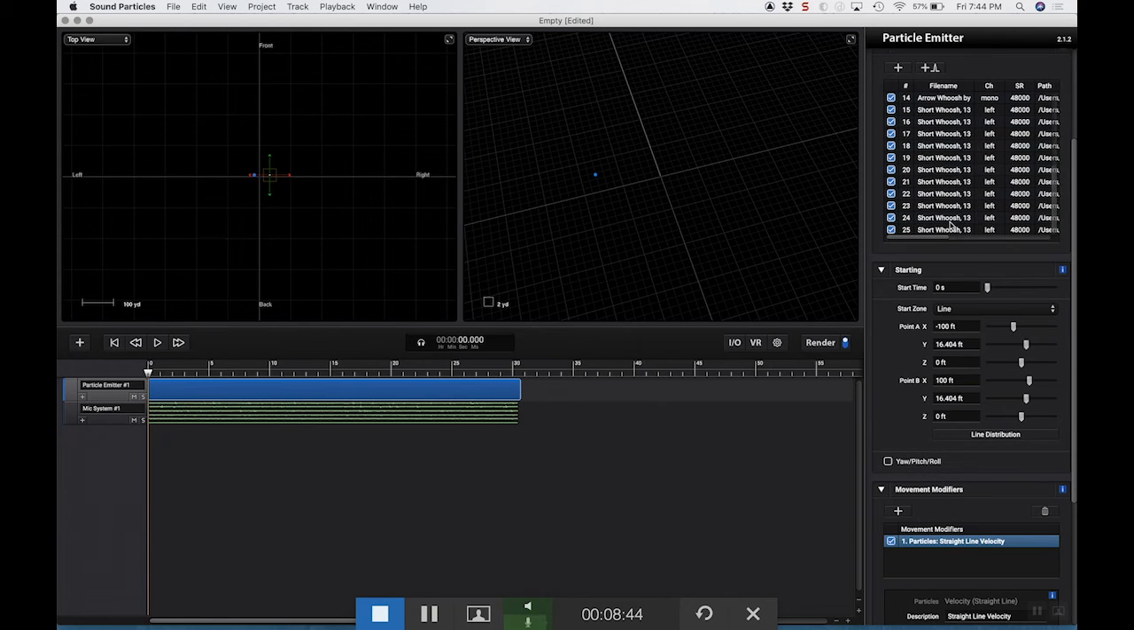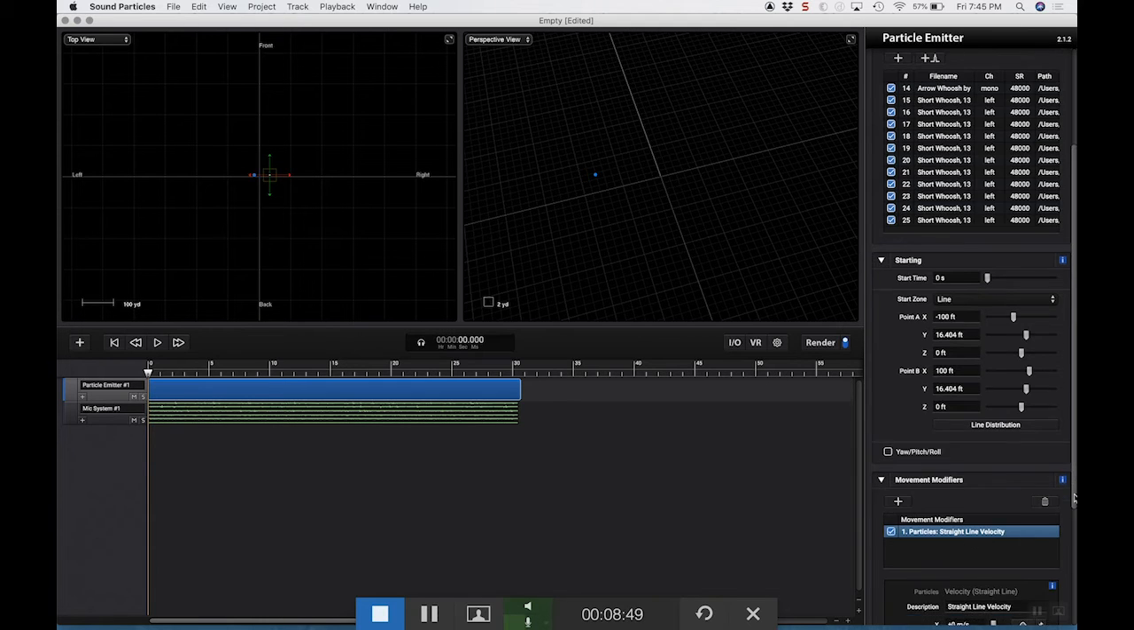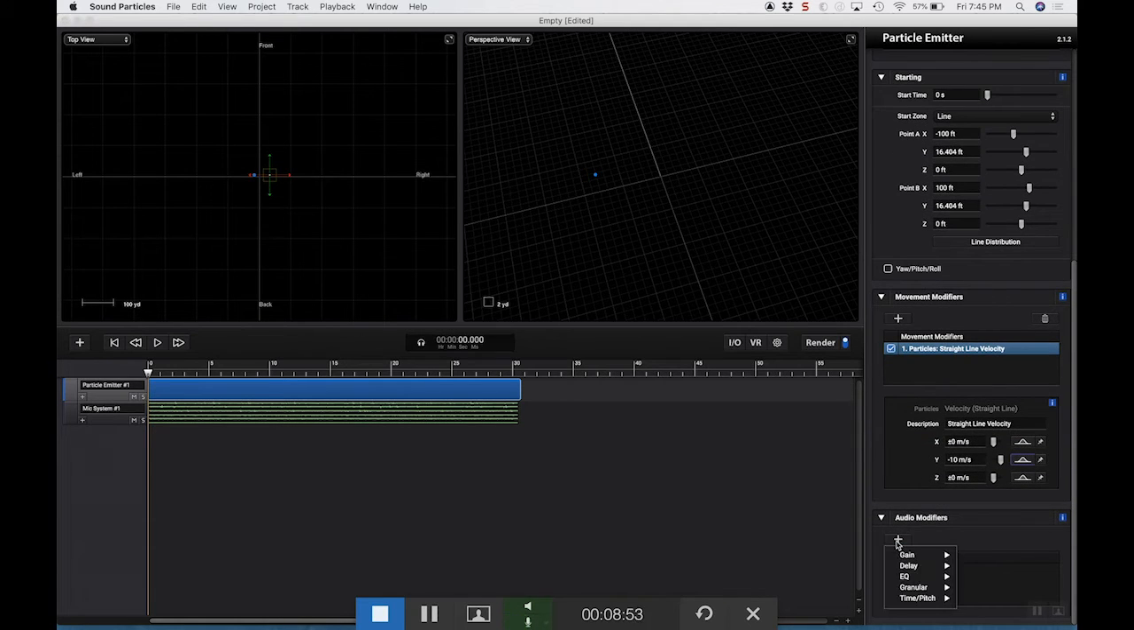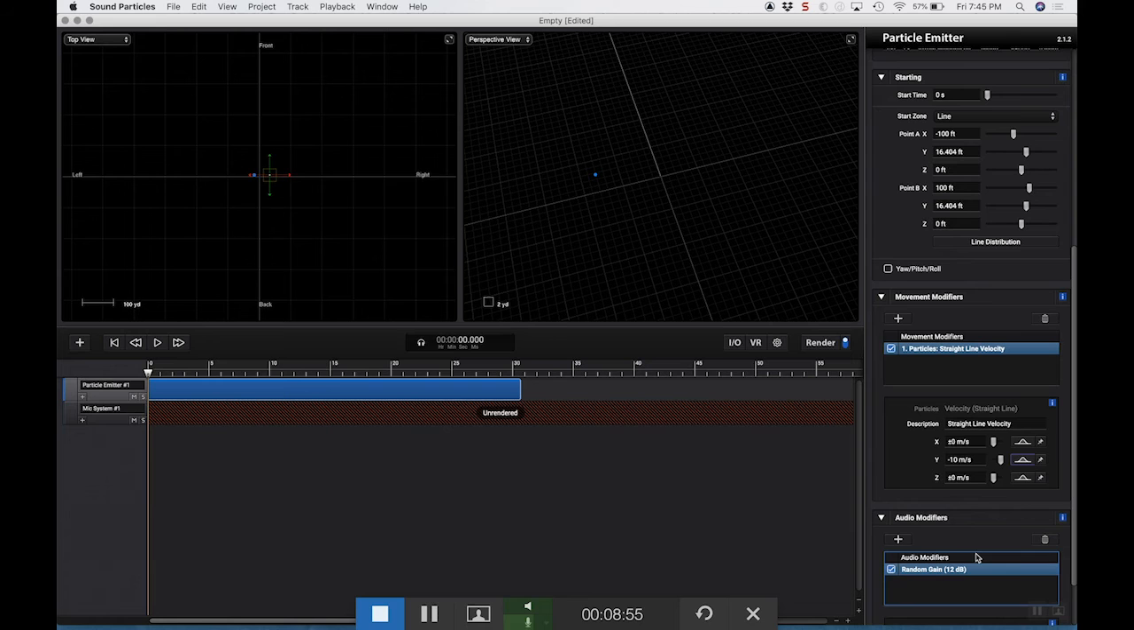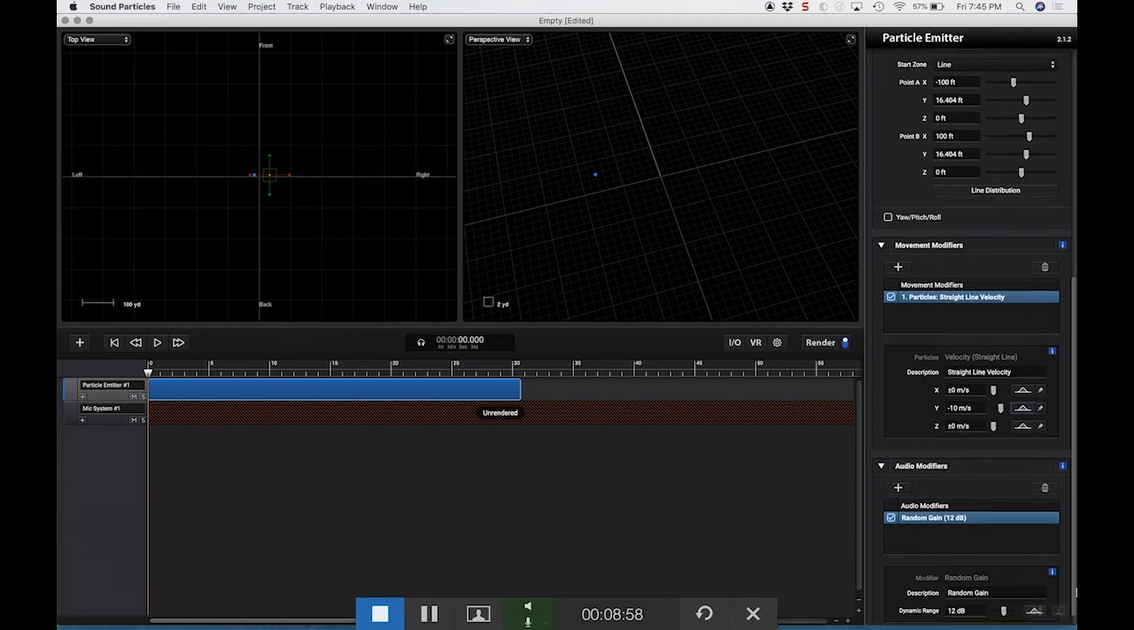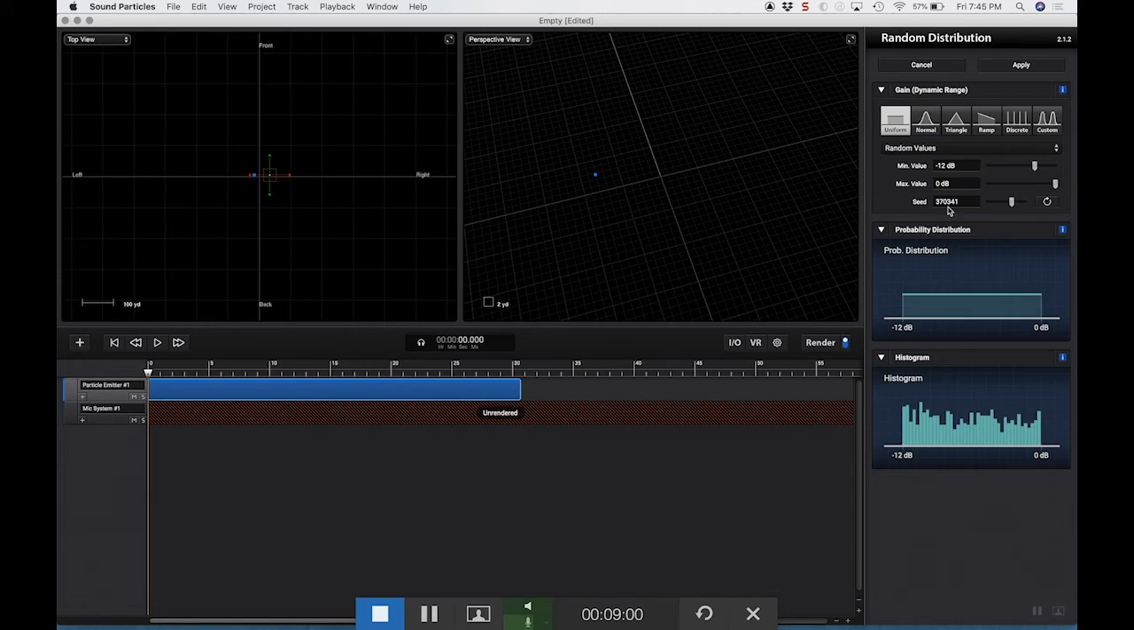Although we have 25 arrows here, we want more variation in those arrows. So to do that, we'll go down to the audio modifiers, and we're going to add random gain. So what this is going to do is give us a random gain for each of the particles that are created of minus 12 dB to 0 dB, which is the level it's at. So we'll go with that.